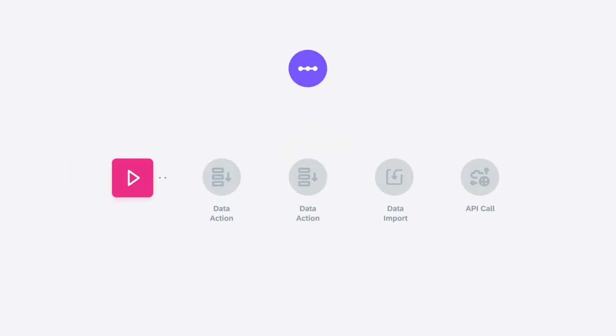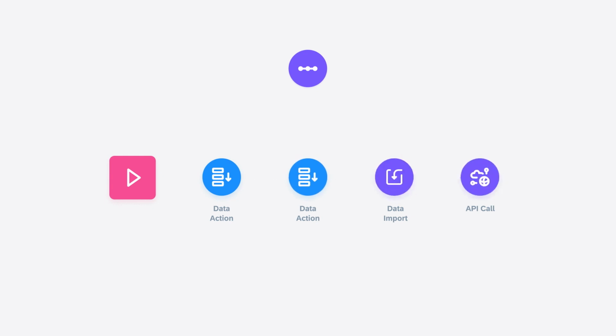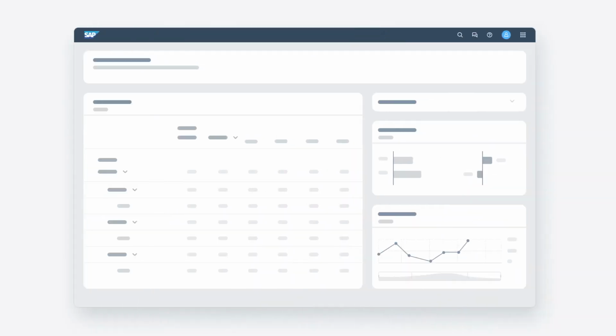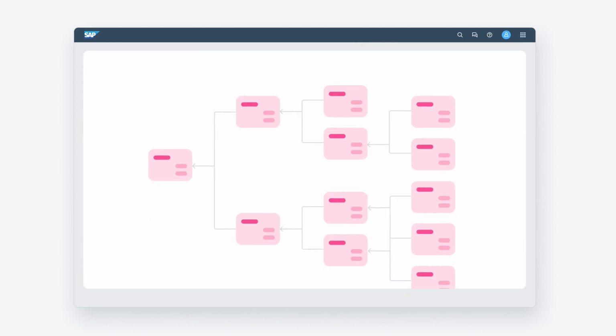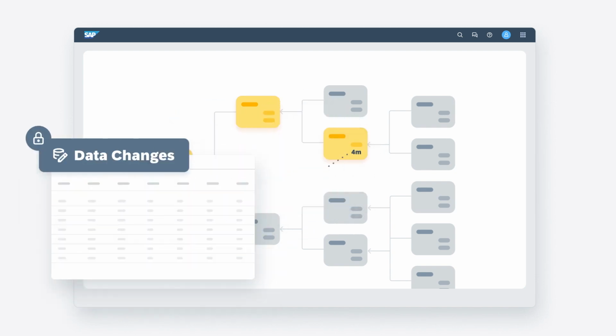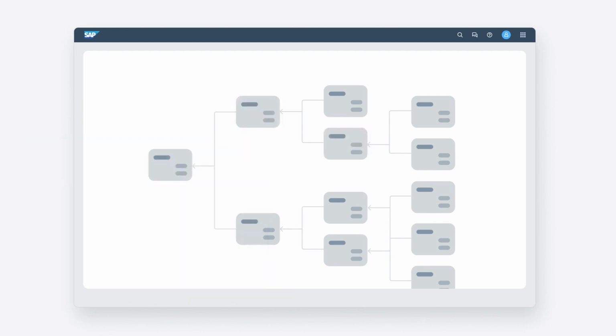You can then use multi-actions to chain together your data actions with steps such as importing additional data and making API calls to other systems. Once you have compiled a draft of your plan, you can use value driver trees to fine-tune it, enabling you to explore various scenarios that show the impact of changes on the bottom line. Data auditing allows you to optionally track any entries made over the course of the cycle, providing transparency and accountability.